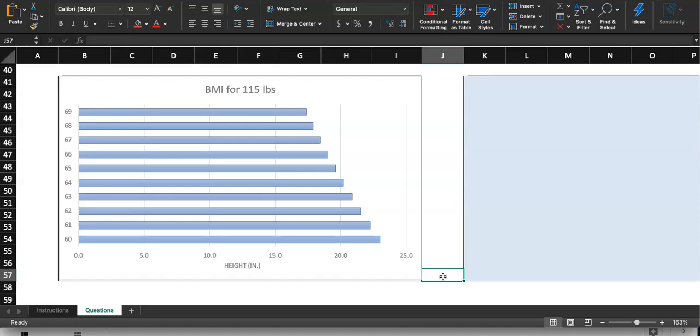Now they want you to add data label. You see how these are just bars? It's not really clear.